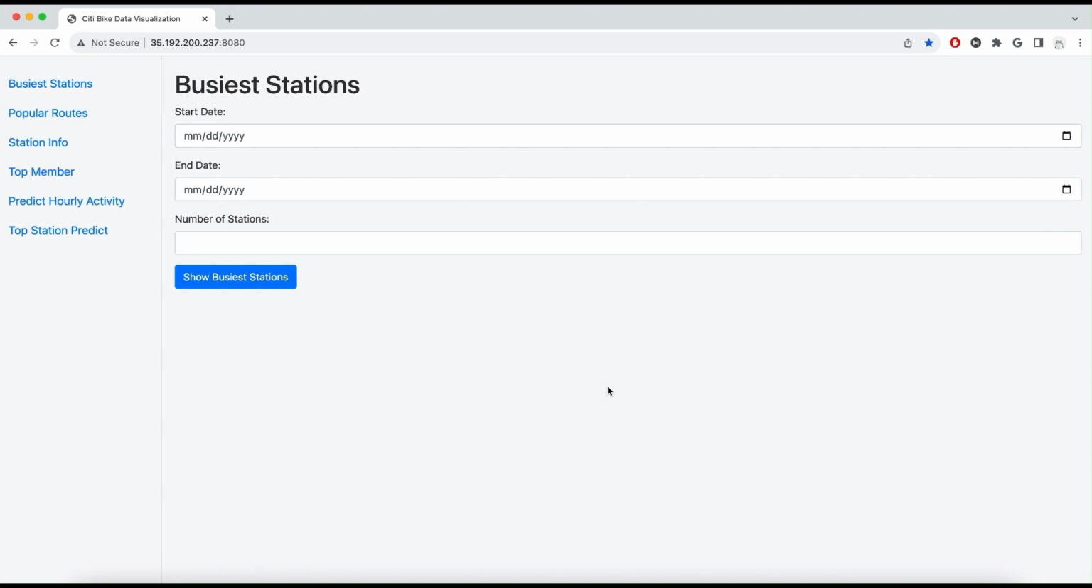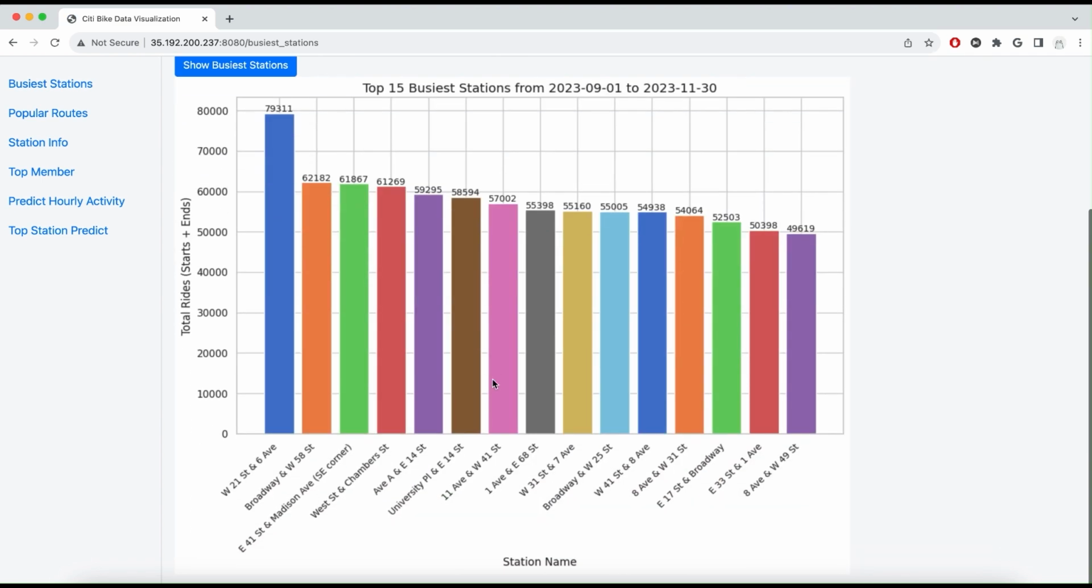The first function is called top stations. The user can input a start date, an end date, and the number of stations to be shown. Then the function will quantify the total number of rides starting from and ending at the stations. It will output a bar chart showing the top stations with the highest traffic volumes. This function may be helpful for management of bike distribution and infrastructure planning.